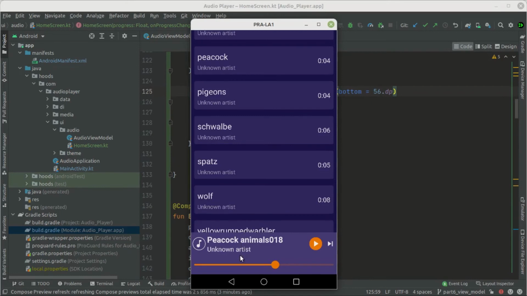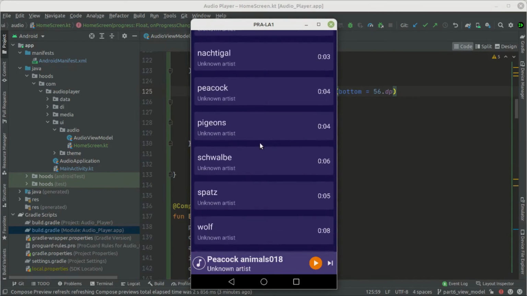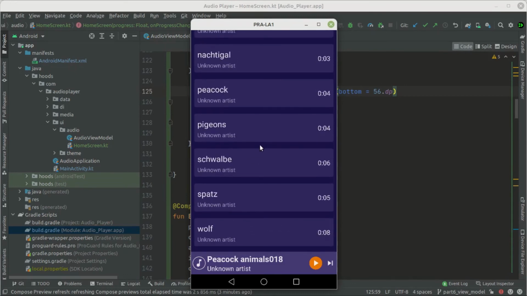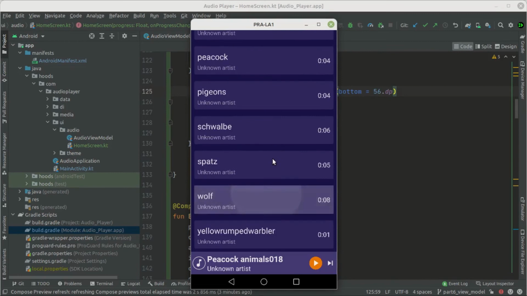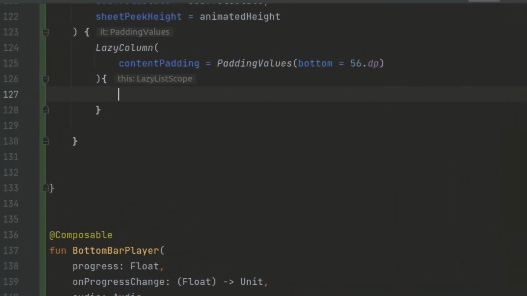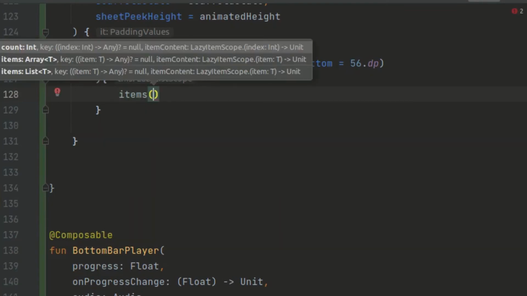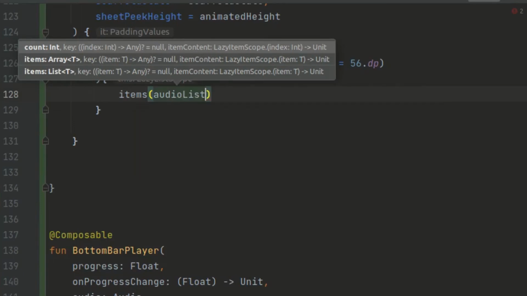Okay, so we are just passing this padding value here. As you can see here, this is just going to be a height of 56 dp when we finish up this. So we don't want this item to be hidden inside this bottom bar player here. So we want this to be giving this padding here. That's why we are just passing this bottom padding here to be 56 dp. Okay, so here we can create the items. And we can just pass in this items list here. And we can just easily pass our audio list.